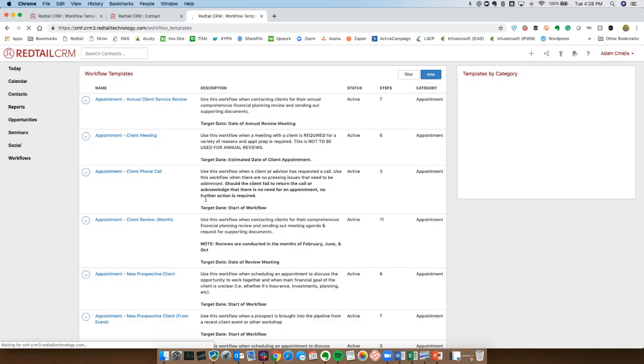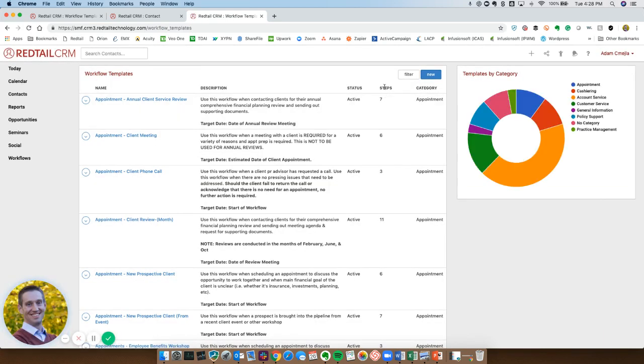Now, the last two columns that you'll see are simply the number of steps, which is more of an FYI, as well as the category. The category in your CRM is most likely blank because you most likely utilize different categories than what we do in our firm. While every firm has different categories, I would encourage your firm to incorporate one category that we have learned has served us very, very well, and that is one that we call cashiering.